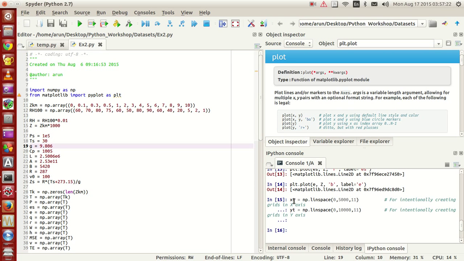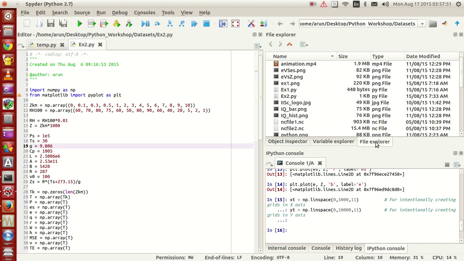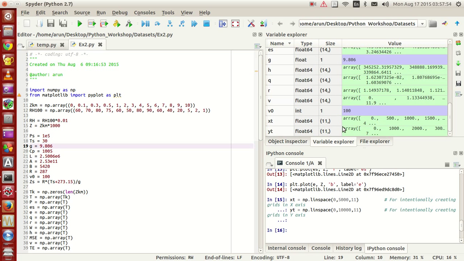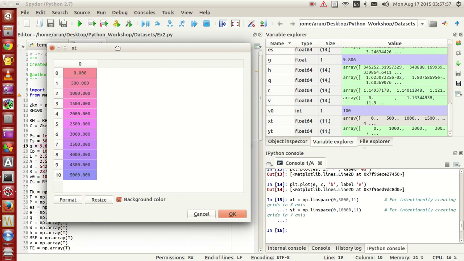Now I'm creating a variable called xt, which is a NumPy array with 11 points linearly spaced between 0 and 5000, inclusive of the endpoints 0 and 5000. If you look at the values of xt in the variable explorer here, you have 11 values between 0 and 5000, evenly and linearly spaced. That's why the command is called linear spacing of values.